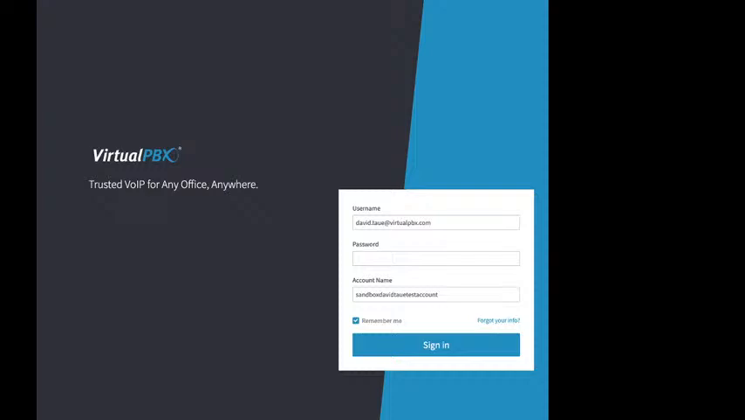All right, so here we have our dash login page. This is at dash.virtualpbx.com. You can also navigate here via the virtualpbx.com website. If you mouse over support, it's essentially a pull down, but basically the banner expands, and one of the options there is the dash login.